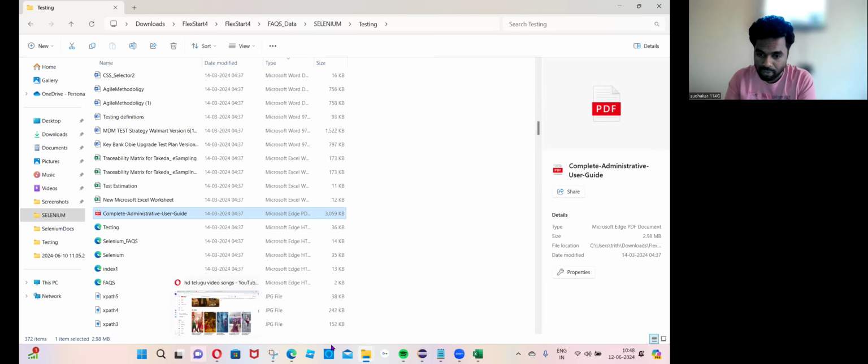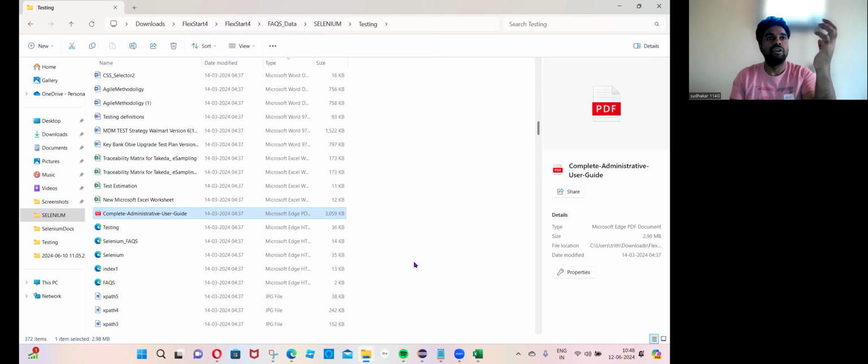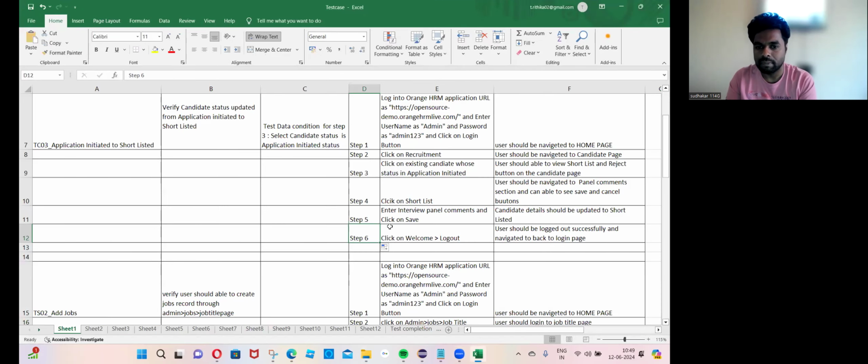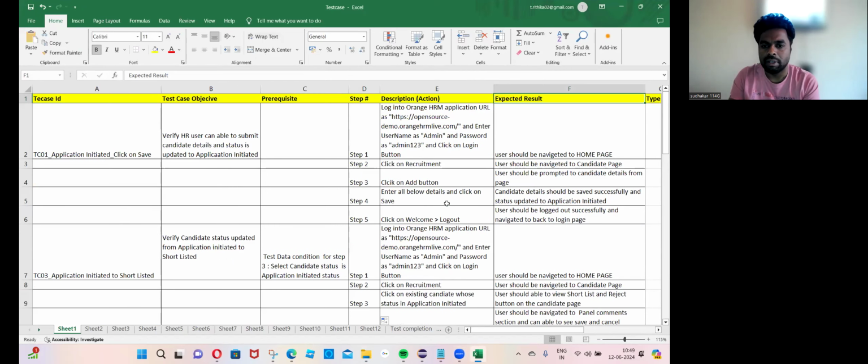Right. Now the third phase we completed. Requirement phase we completed. Design phase we completed. Test execution phase we understood. In the test execution phase, we are taking the snapshots in a Word document for every test case. During test case execution, if something is not working, suppose, let's assume, click on save. Enter all the below details and click on save. Candidate details should be saved and status updated to application initiated. The expected result is this one.